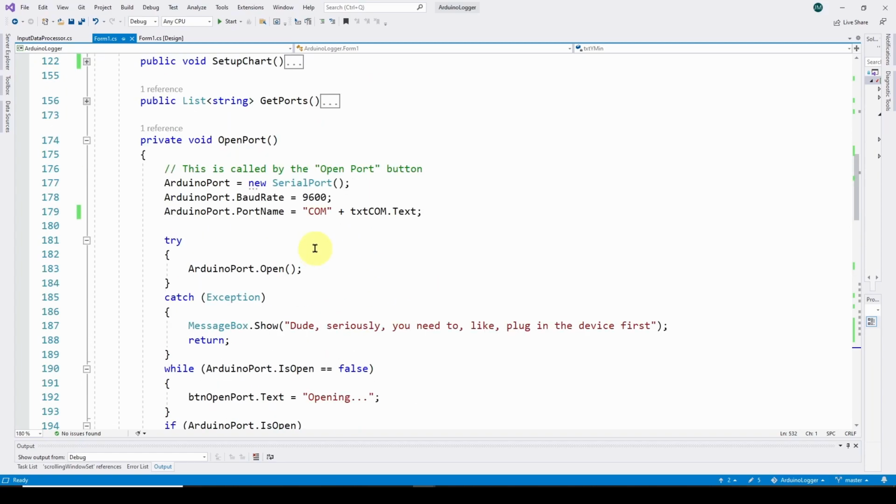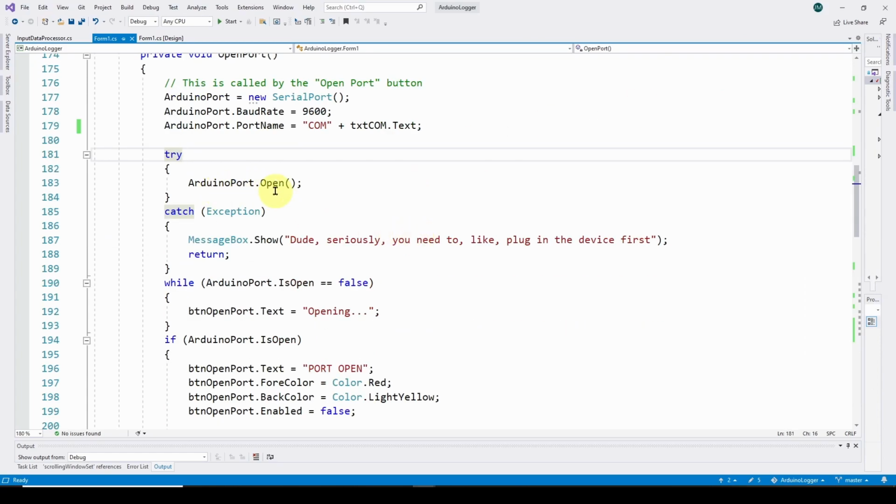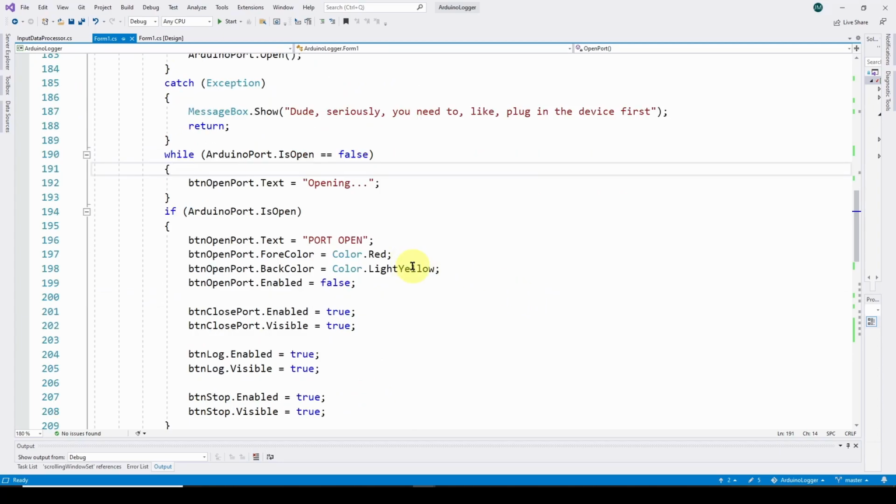But basically what it does is it assigns a new serial port, and we call it Arduino port. It sets the baud rate to 9600. Port name is COM plus whatever COM port the user specified. And then we try to do an Arduino port open. If you can't, we have a message box that says, dude, seriously, you need to plug in the device first, and then return. And while the port is not open, if it's taking time to open the port, it's going to put in that open port button some text that says, hey, I'm opening, hold on.